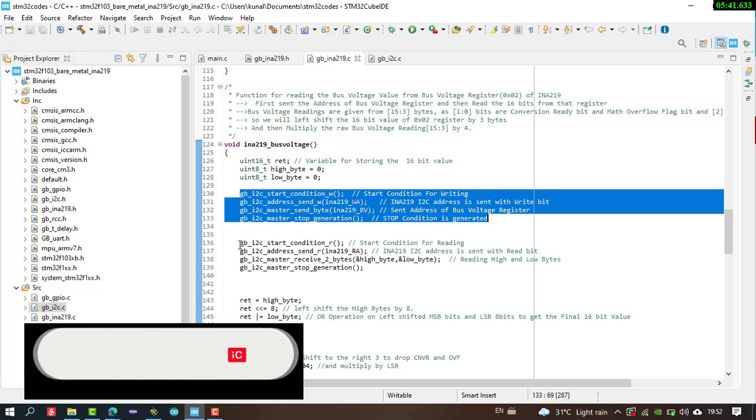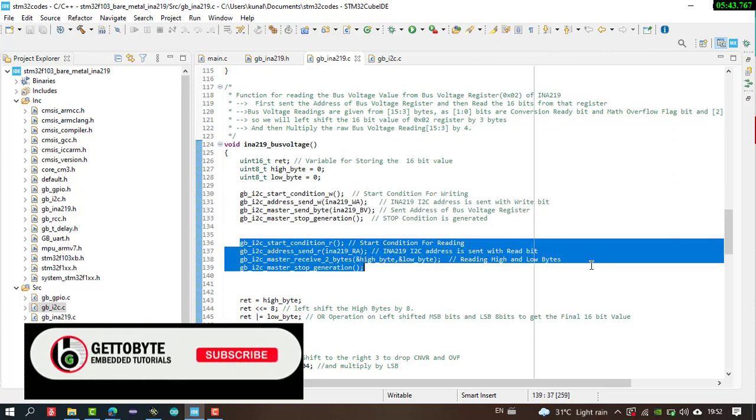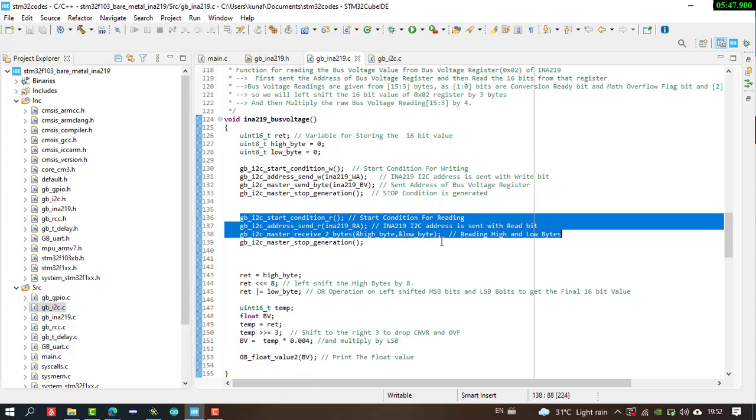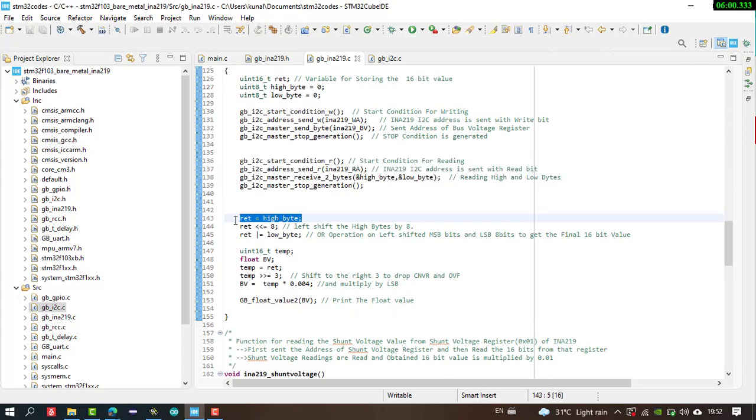Now I will again start the I2C session and send the I2C address with the read bit for INA219, and read the 2 bytes from the register which was selected first in this session. So reading the 2 bytes, high byte and low byte, then stop generation. In the high byte I get the value.